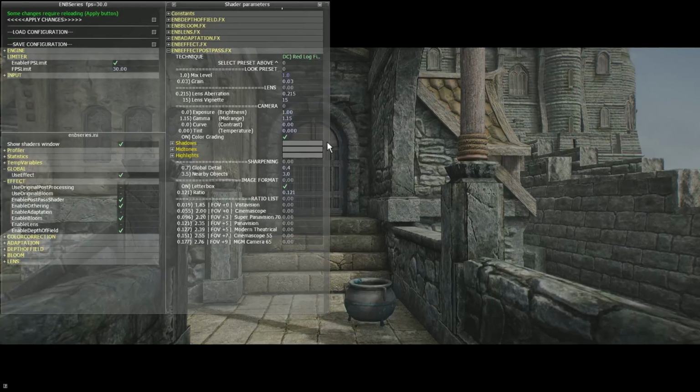Let's go to Red Log Film. This is actually designed for color grading. So, I'll demonstrate how this works.